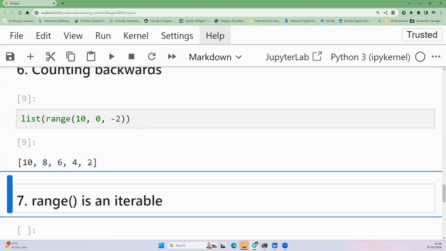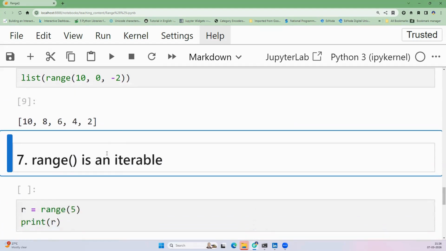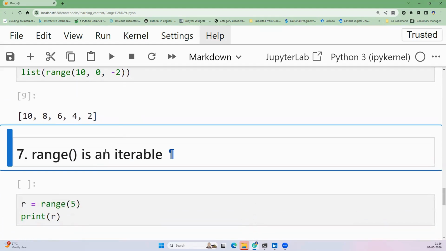Okay. So this shows that range is very flexible. You can go in the increasing order while generating the numbers. You can also go in the decreasing order as well. All right. That is counting backward.